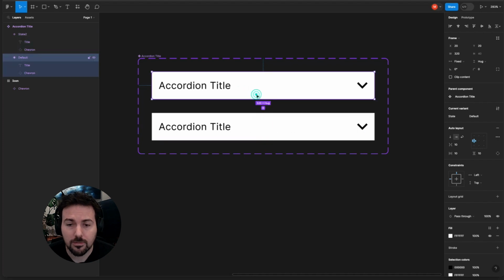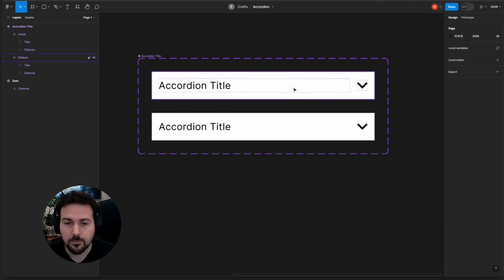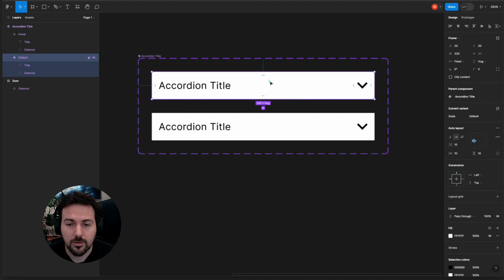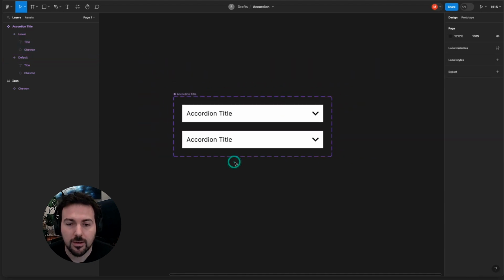The difference between this variant and this variant is I'm going to set up state of hover on this one. And the difference between here and here is maybe I want the background color to change to give some feedback to the user that the accordion, the whole accordion title component, is clickable. So we'll go ahead, and now we want to introduce some actual styles from our design system.